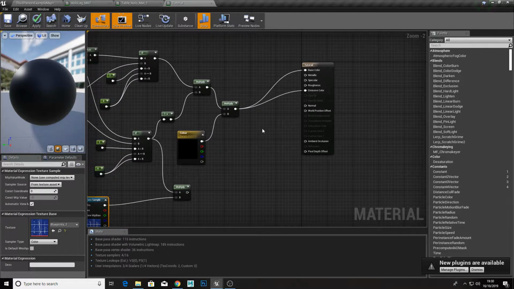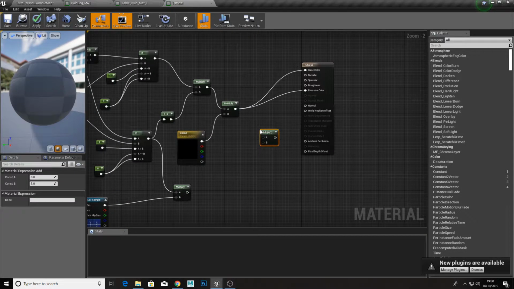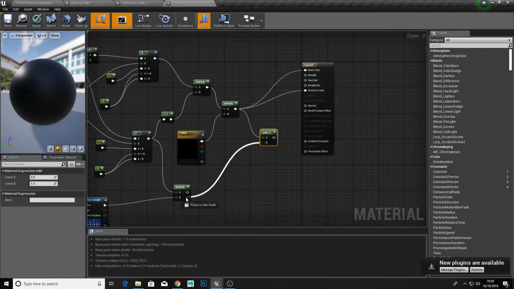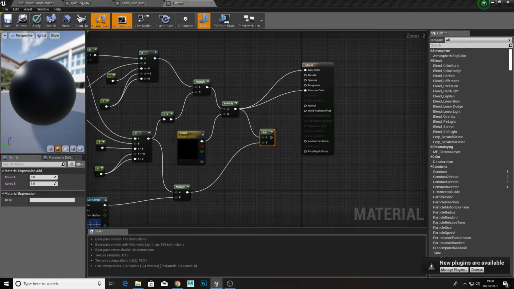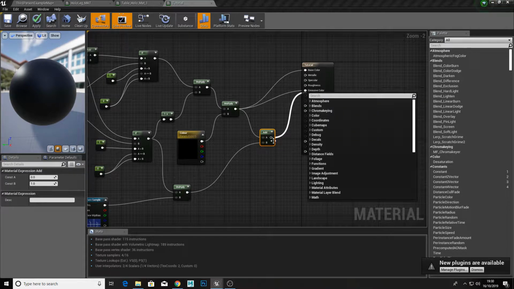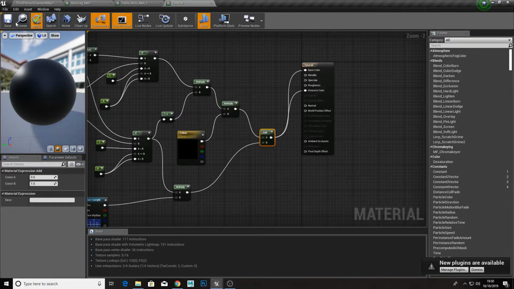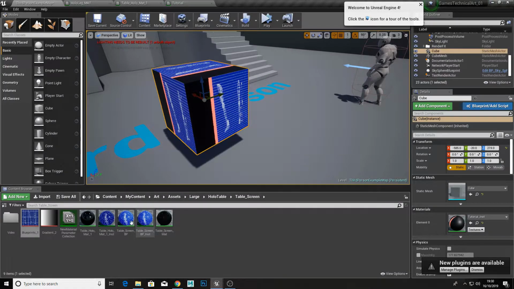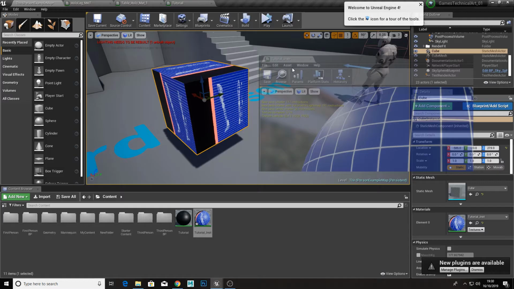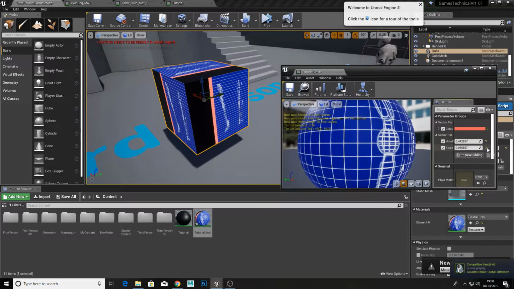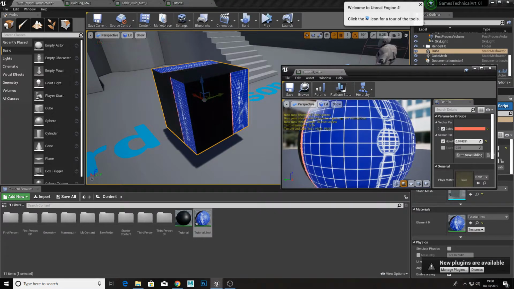And once we've multiplied that, we're just going to add, so hold down A, left click. And we're going to add the top values with the bottom values. And we're just going to plug that into our emissive, and I'm just going to plug it in the base color as well for now, just so we can see it easier. Hit save, and there you go. As you can see, we have our screen on that side. So if I open the instance up, I change the scale value back to normal, and I adjust the hologram position, you can see it sweeps across.